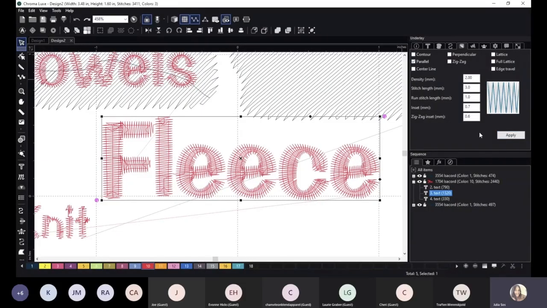A parallel is going to look like a zigzag, and you can even see a little preview in that underlay settings box. It really gives you a nice preview here. A parallel underlay looks like a little zigzag, and those underlay stitches run parallel to the top stitches.